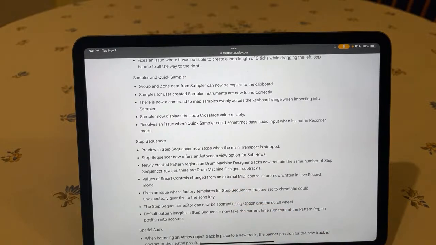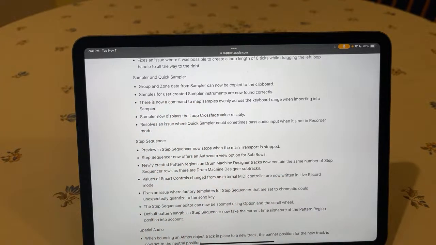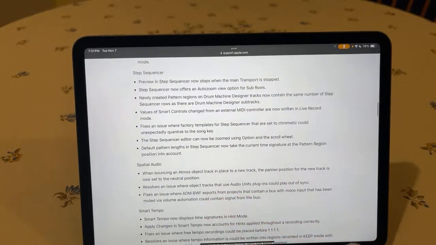I'm trying to see if there's anything important with the sampler ones. All that seems like they were just bugs. Let's see. There's now a command to map samples evenly across the keyboard range when importing into sampler. That's great. That's actually useful. Okay. Step sequencer, a few things. Pretty straightforward though.